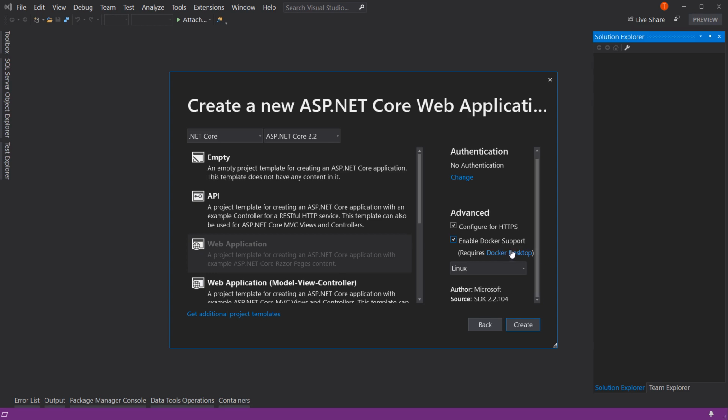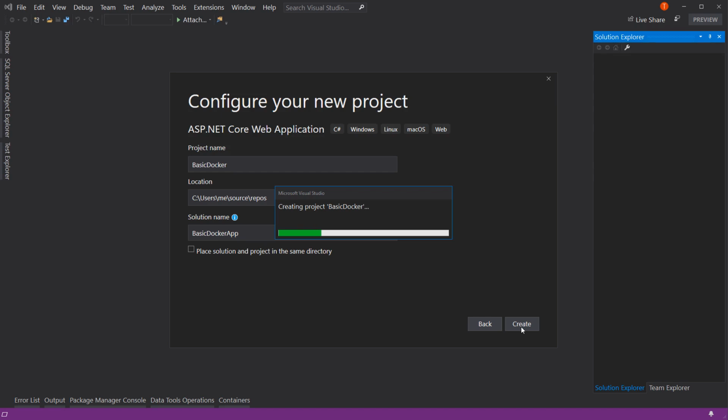Desktop. We get to choose, do you want Linux or Windows? Since we're using .NET Core, we can choose either one. And on my machine, I've configured it for Linux, so that's what we're going to do. We're going to use Linux for this. So we're going to enable Docker support right from here. Make sure that's checked, and make sure it's checked to configure for HTTPS. Okay, and now we hit Create.